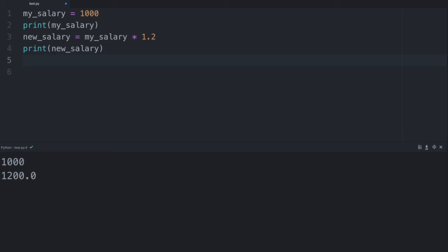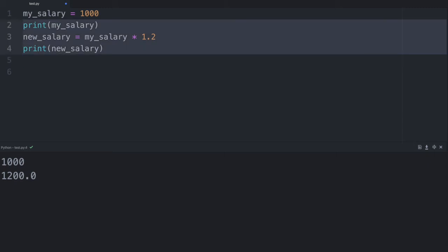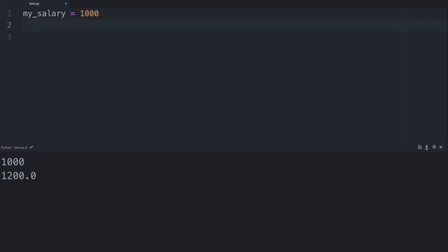We can also solve this by, let's say, developing a variable into something new. Let me remove this code. What is important is that on the left side of the equal sign is always the variable name, and on the right side is always the value. We are going to keep the variable my salary, but we will just override the value with the new salary. And here's how you do that.